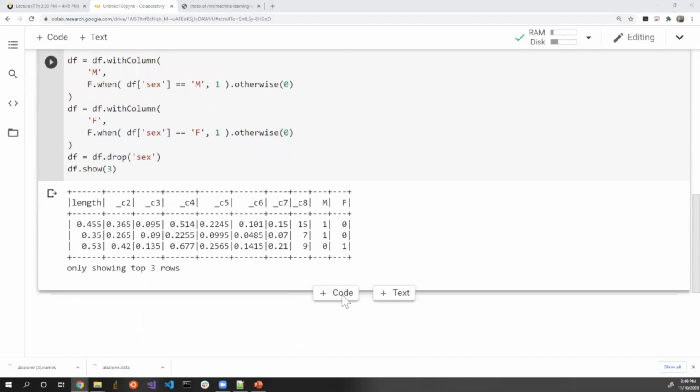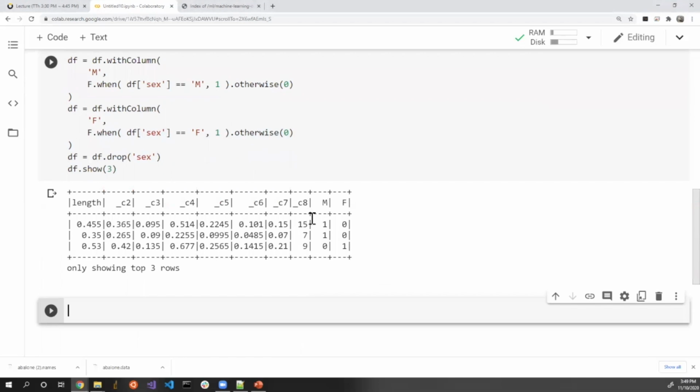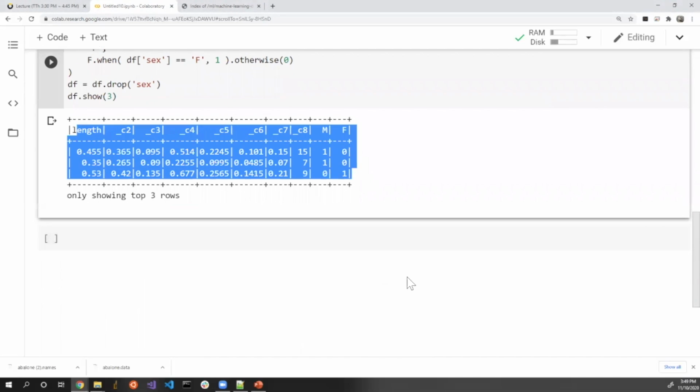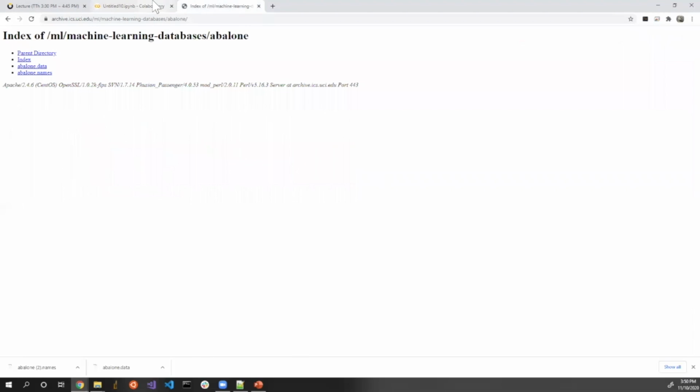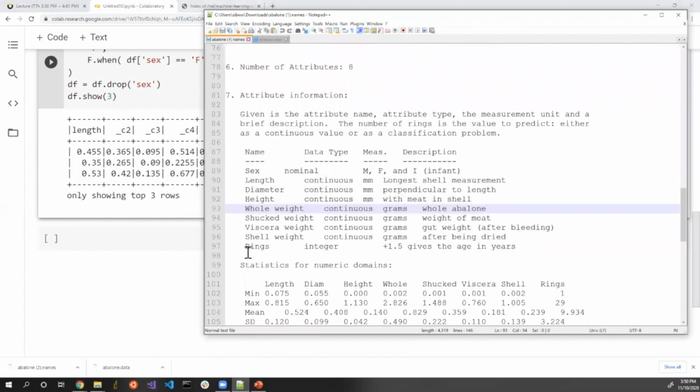Now that we have processed the table, this is the data table that we'll be working on. One thing I forgot to mention is that the C8 column is the one that represents the age of abalone. If you go to the data description, the C8 column is the number of rings in abalone, and the number of rings plus 1.5 gives the age of abalone in years.